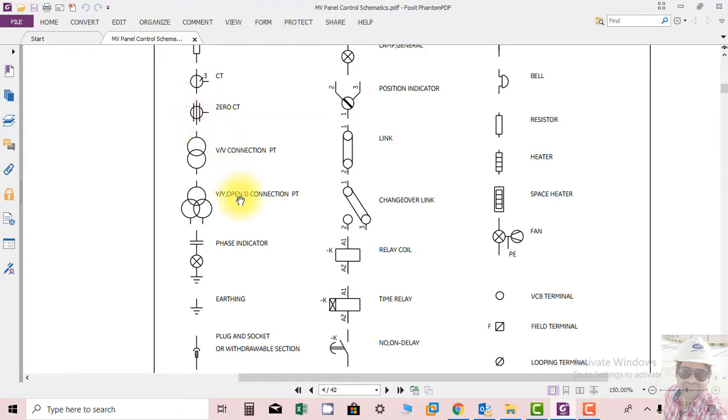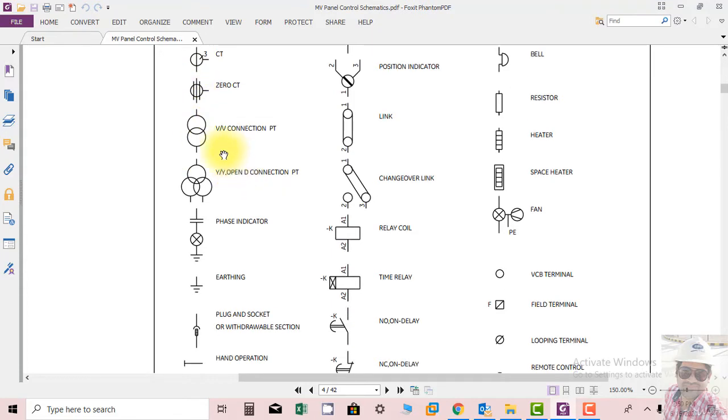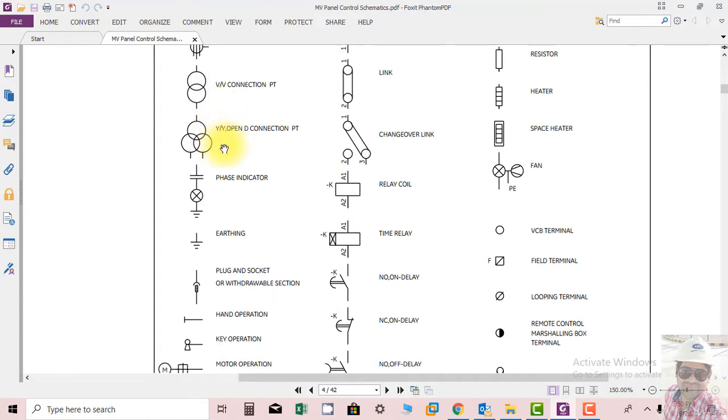Then you can see YY connection PT. So it's simply a star connected PT. Then you have YY open delta connected PT. So this is basically the YY connection PT, and this is the YY and open delta connection PT. We will discuss in the drawing, when it comes, what the meaning of this is.